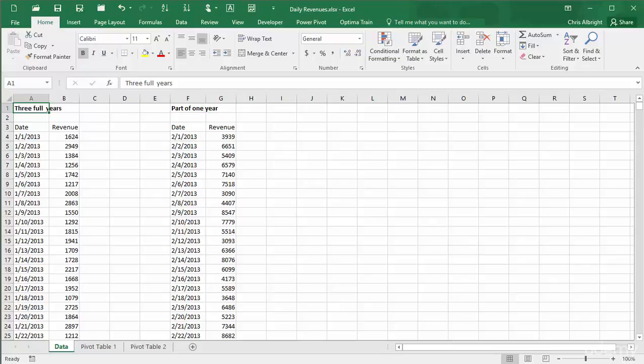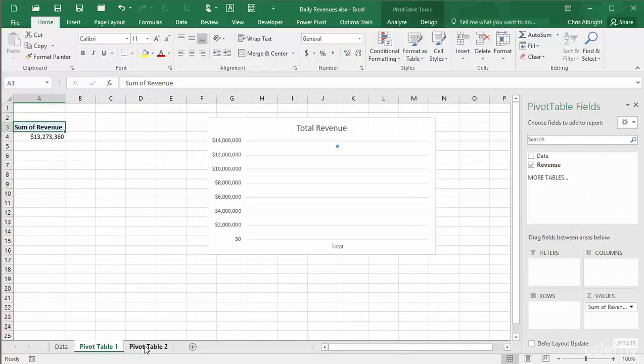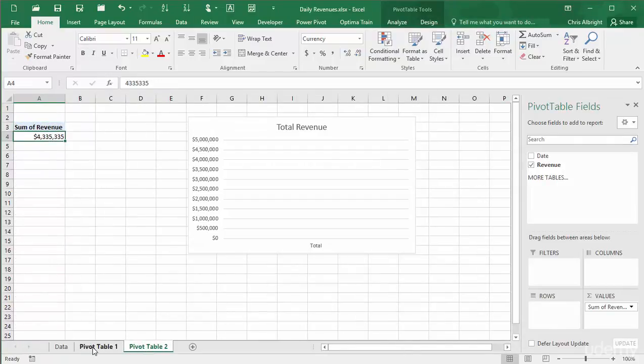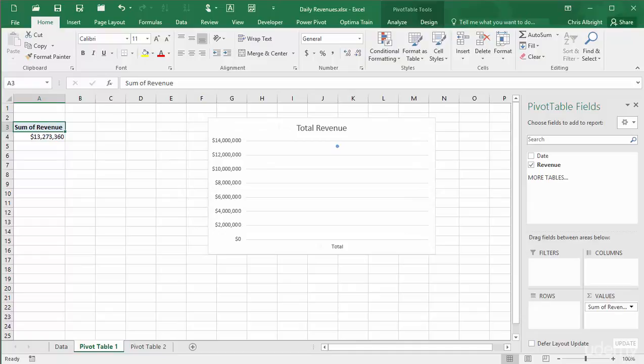The one on the left has a row for each date during a 3-year period. The second has the same data, but only for part of a single year. I have already created a pivot table for each of these data sets with sum of revenue in the values area, along with a pivot chart of the line type. I will first drag date to the rows area in the first pivot table.